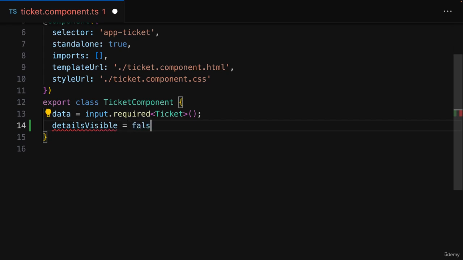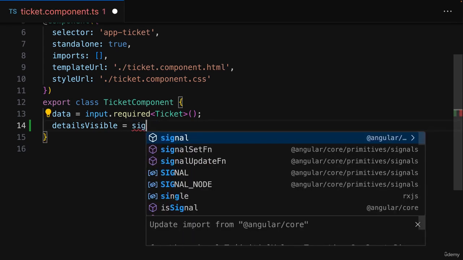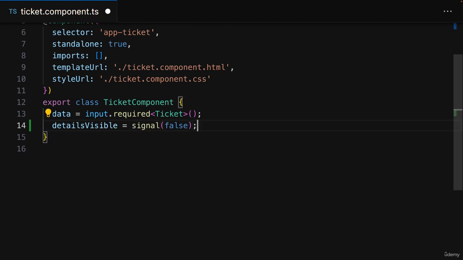And we can either set it to false initially or use signals for managing that state by creating a signal that has an initial value of false. Or true, depending on whether the details should be visible initially. But I'll start with false as an initial value. And I'll use signals here, but that of course is optional.